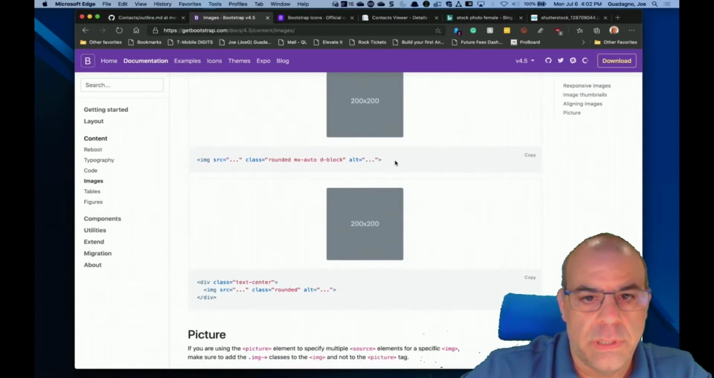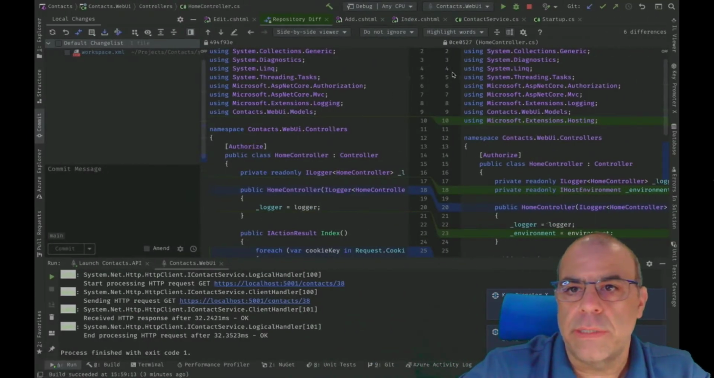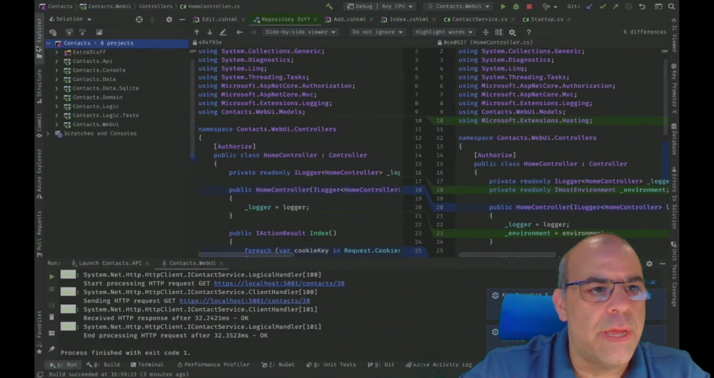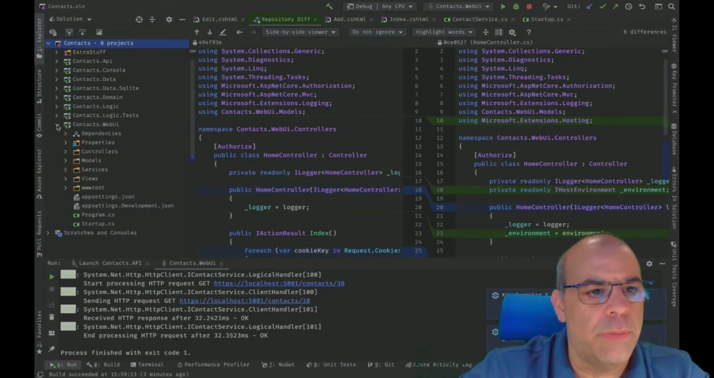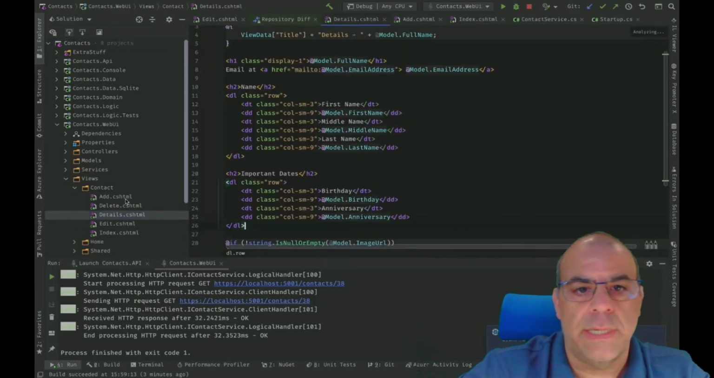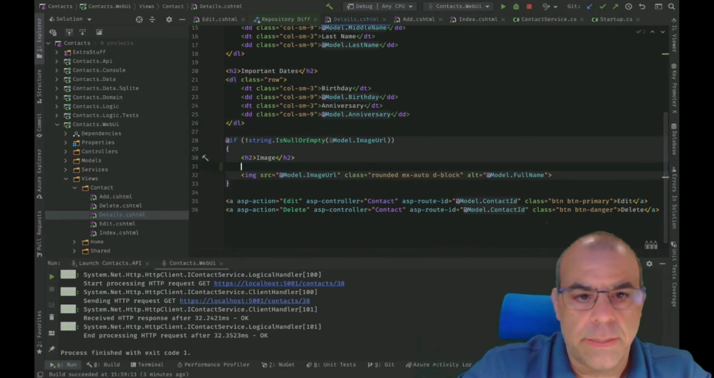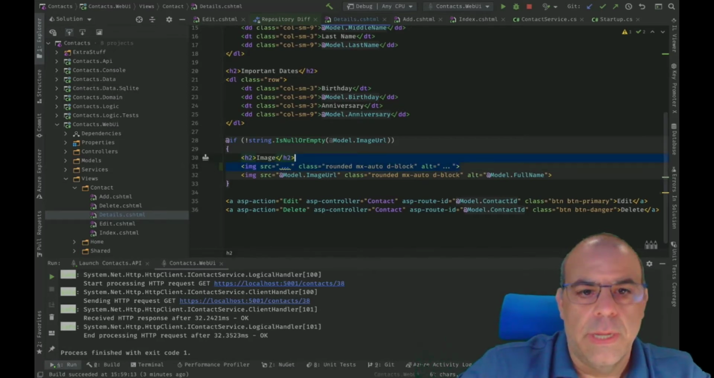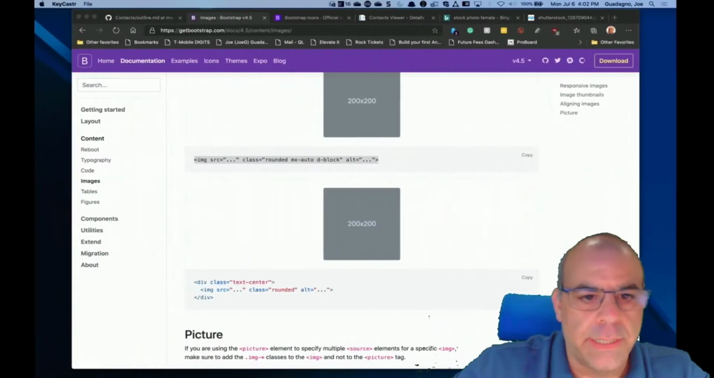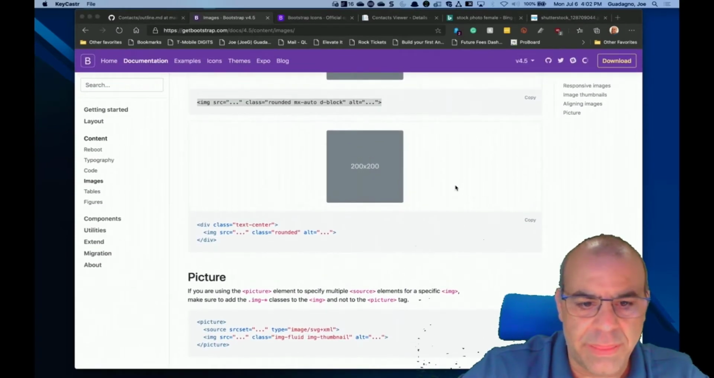So let's copy this and see what we have here. We don't want that. So where are we? Web UI, views, contact, details. Now let's paste this in here. Yep, same test. So that doesn't work because that's gigantic. So I could hard code a size to it, but I thought there was a better way.